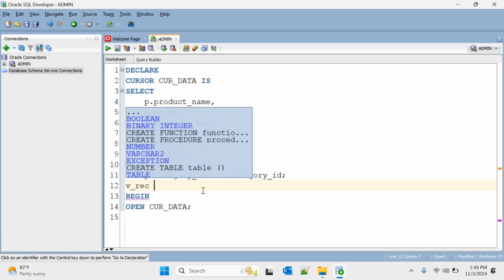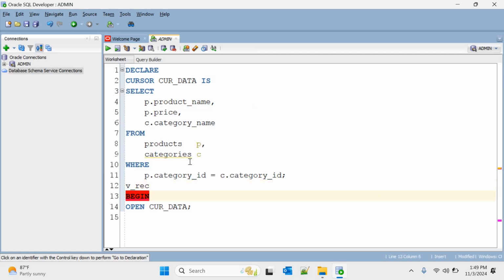And now we have to use the row type here, but the row type will not be a table based row type because these three columns are from two tables, products and categories. So we cannot use products%rowtype or categories%rowtype. We can use that if it is from one table only. So here we have to use cursor based row type. So I'll write cur_data%rowtype, and this is called cursor based record.